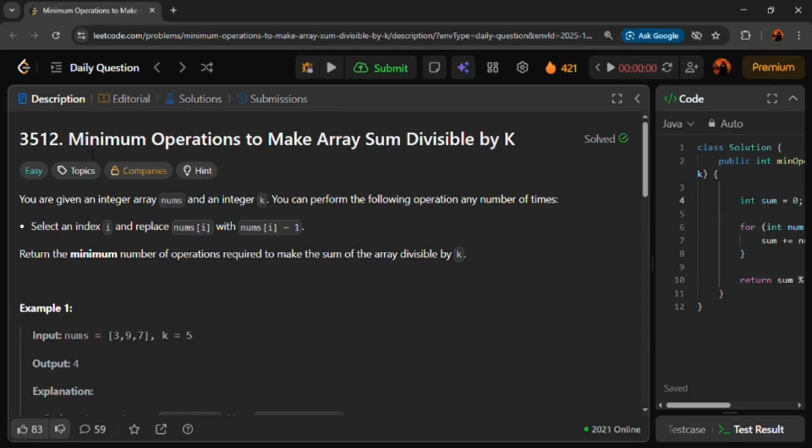Today I am going to solve the LeetCode POTD, that is 3512, and this question is Minimum Operations to Make Array Sum Divisible by K. The question says that you are given an integer array nums and an integer k.